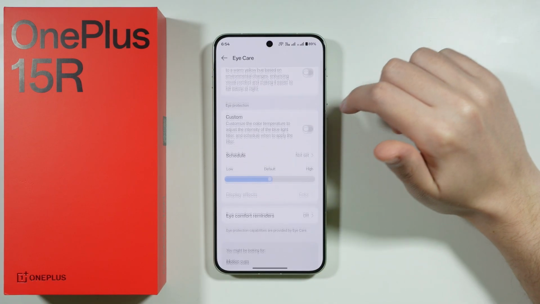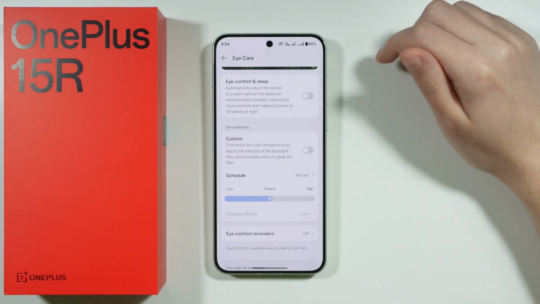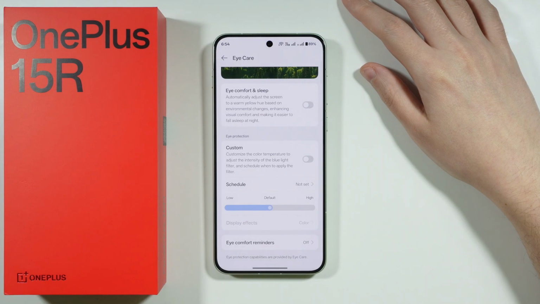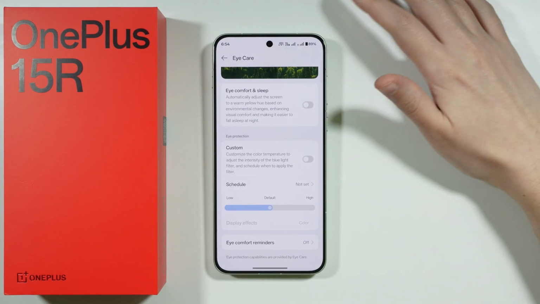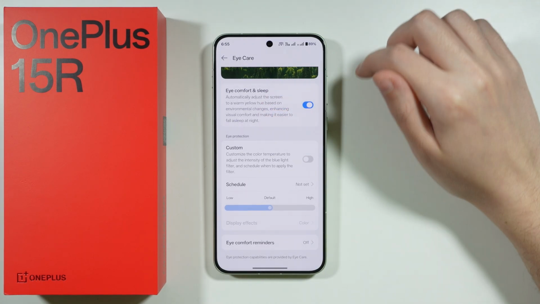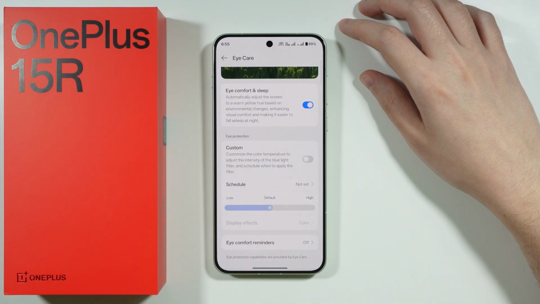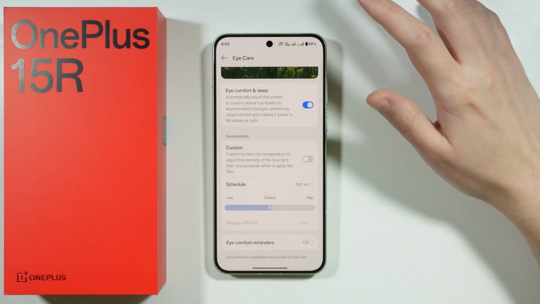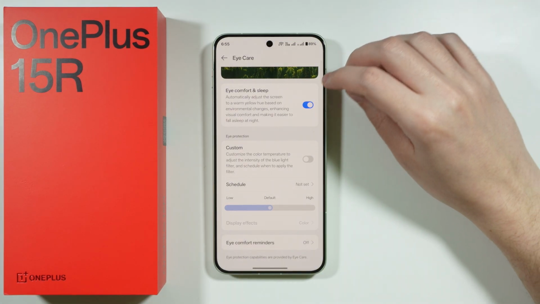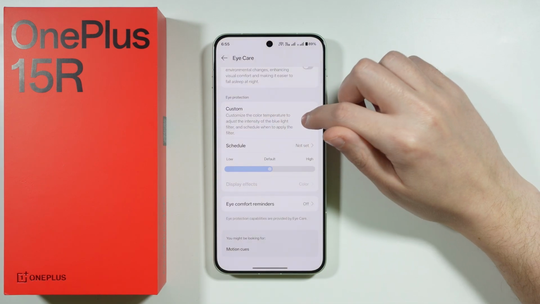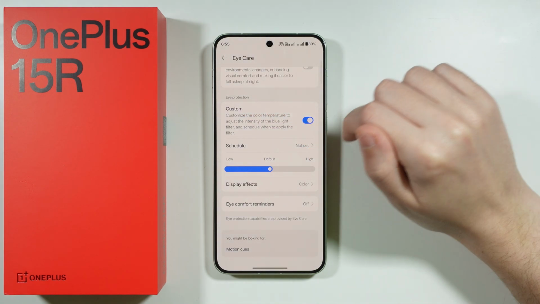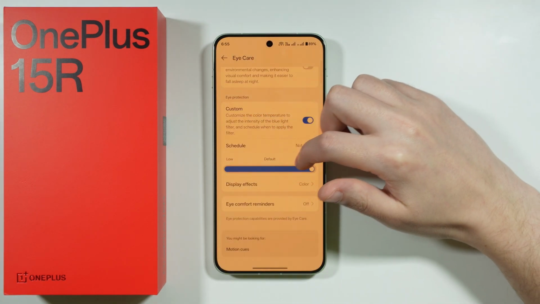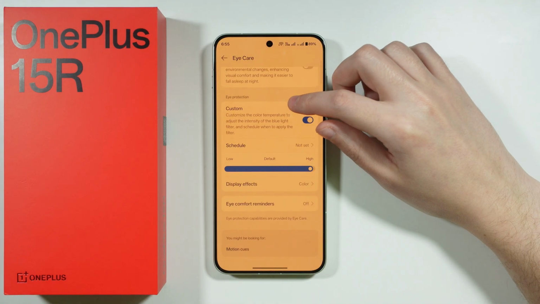Now in here we have a bunch of different tools that can be used for the blue light filter, I guess, or as blue light filter. We have the Eye Comfort and Sleep, which automatically adjusts the screen to a warm yellow hue based on environmental changes. You can also choose the custom one for the eye protection over here, and this one allows you to adjust the yellow filter by yourself.